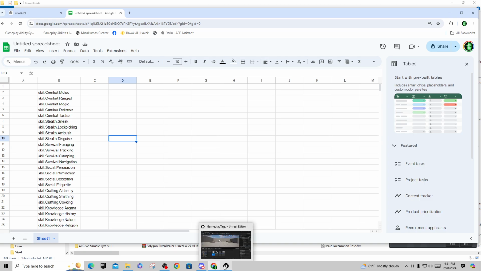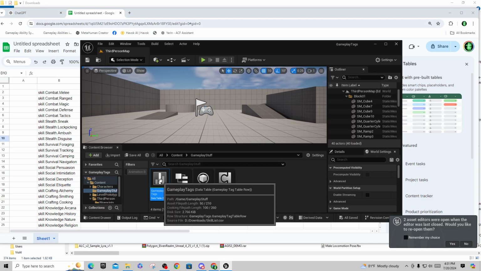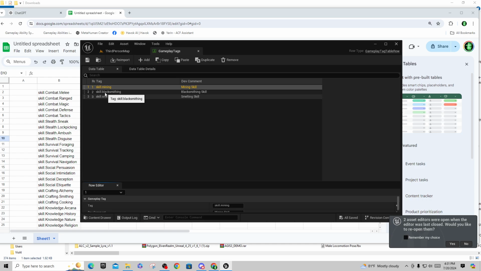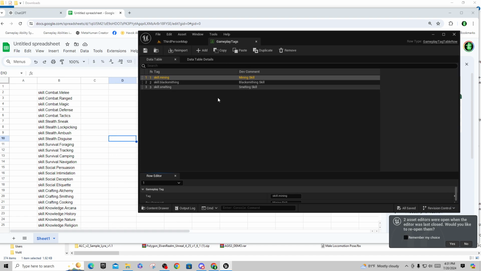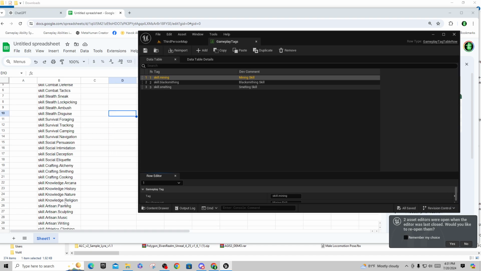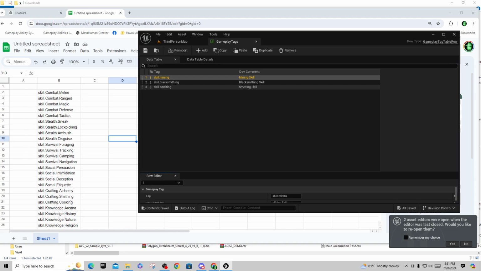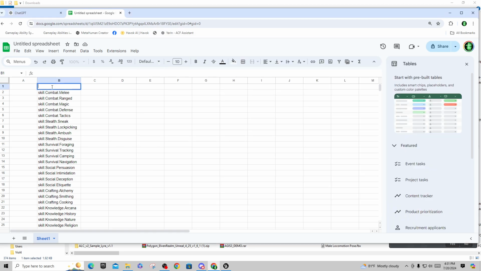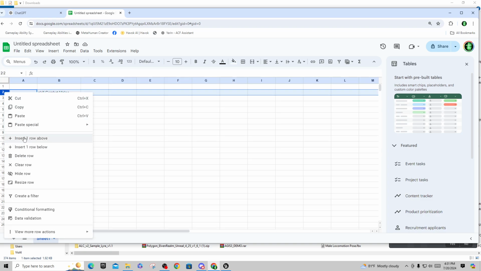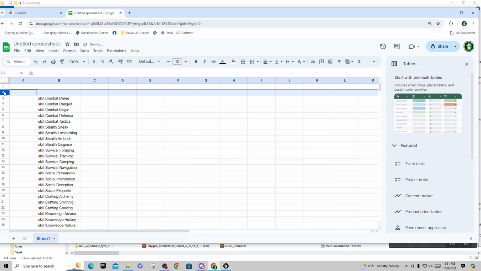So what I'm going to do is go into my Unreal Engine project, into my gameplay tag list. And remember, I had skill.mining, blacksmithing, and smelting, so I don't want to lose those. Let's see if we have skill.mining. No. I want to just leave those in here for now, so let's add them in. We'll put at the very top of this, we'll just say insert rows above.